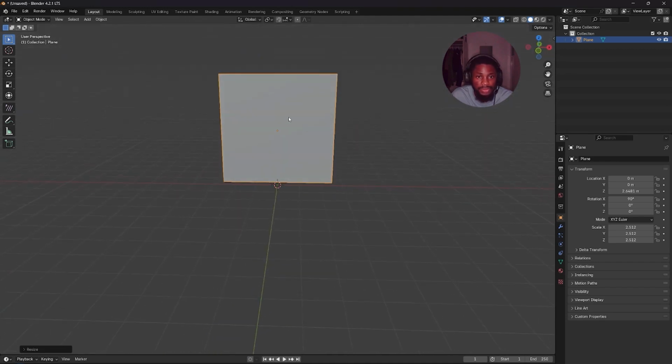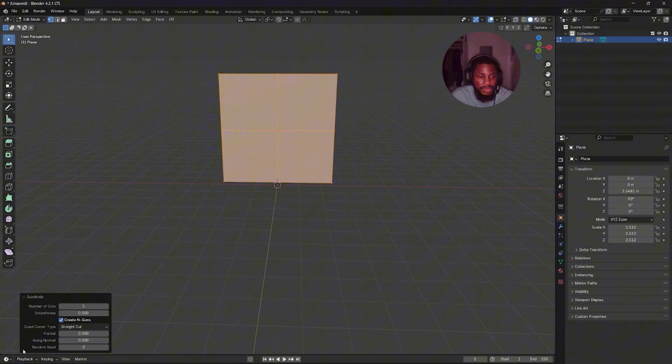So next I'm going to go to edit mode. I'm going to click on Tab, right click, and click on subdivide. Then you see the subdivide option here. Click on the drop down, and we're going to change the number to 60. Click on enter. Then we are good to go.